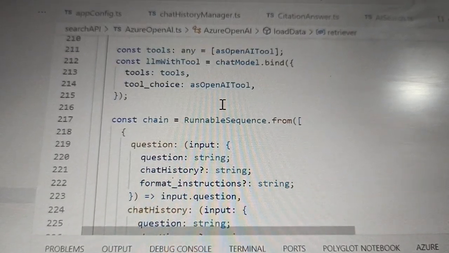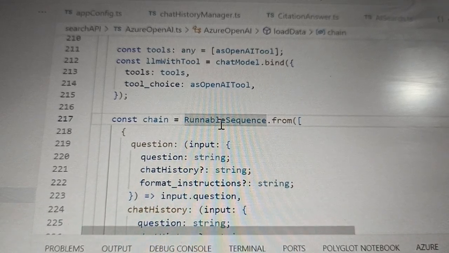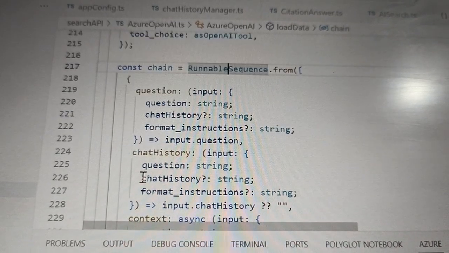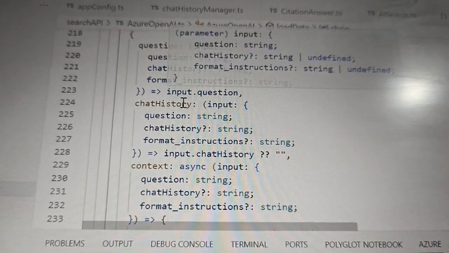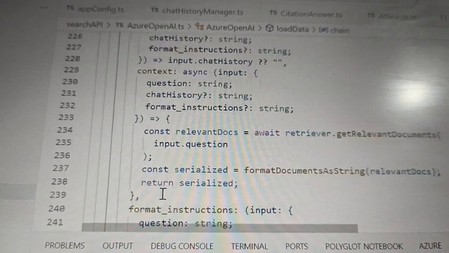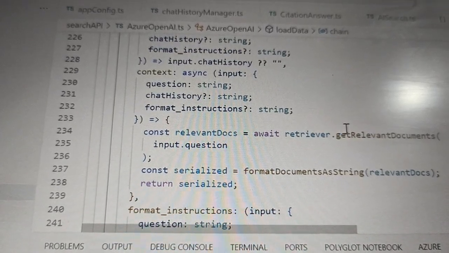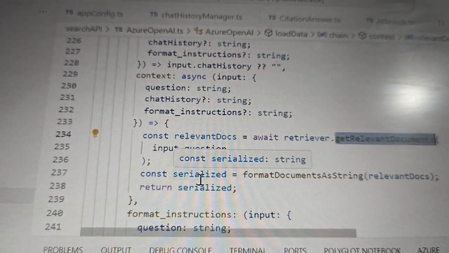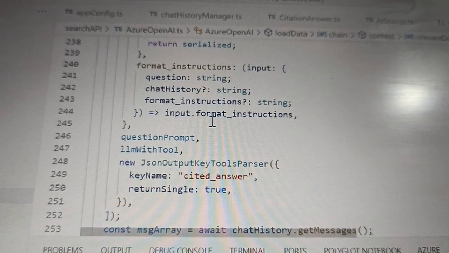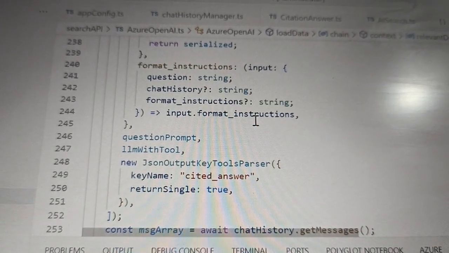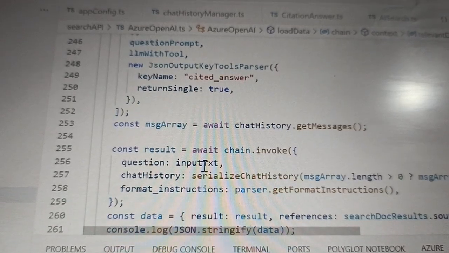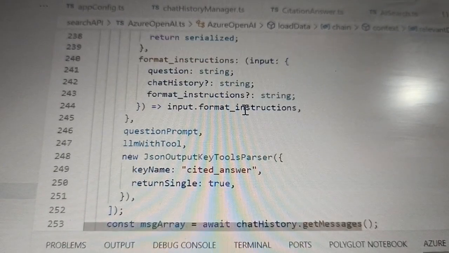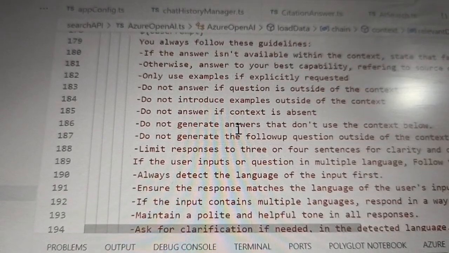These are runnable sequences, which are modules available in LangChain. Here I'm processing the question, chat history and the context. For the context, you can see I'm getting the relevant documents and passing them as the input to the LLM. That's it. And I'm mentioning what the output format is also here. So these are the things I did, and after that we just call it. The LLM I already called at the top.